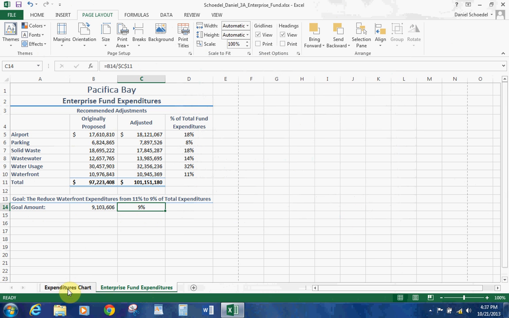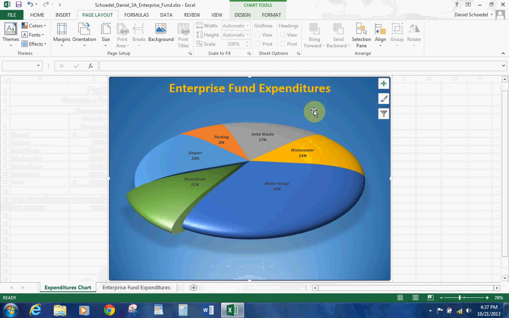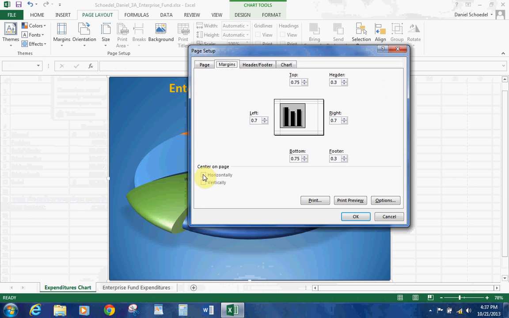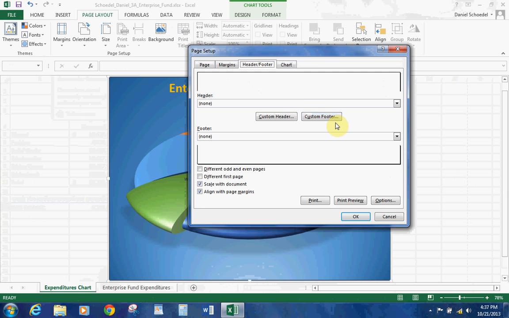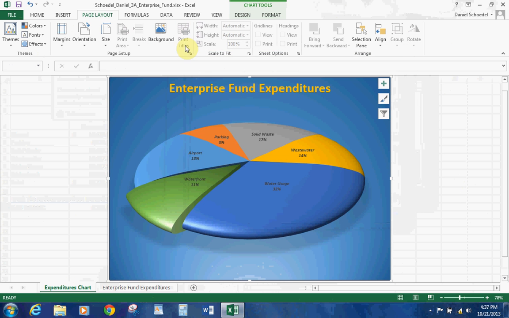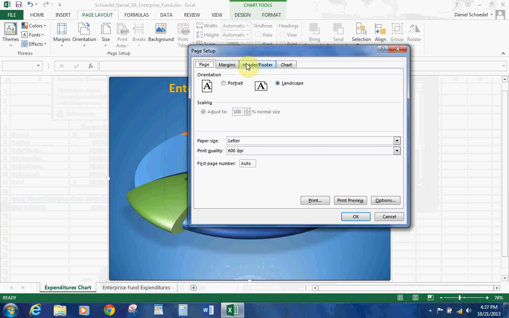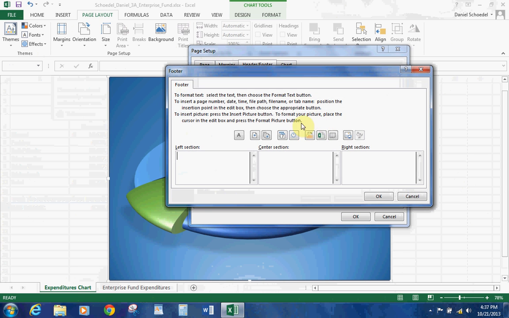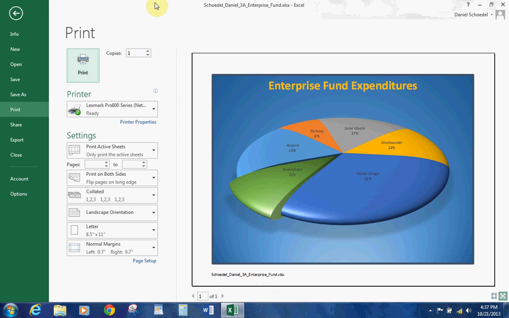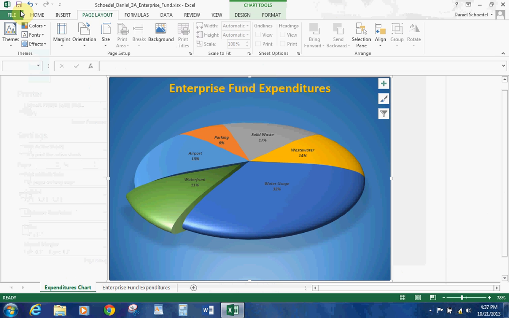Next, let's go to the chart. Okay, and the chart works pretty much the same way. From the chart, we would go to here as well, do the same thing, margins, and we would go to header and footer, and custom footer. So again, we would go to the drop-down box here and go header and footer, custom footer, with the same methodology. Insert file name, hit OK. You can do a print preview to see what it looks like, and that is how that works.